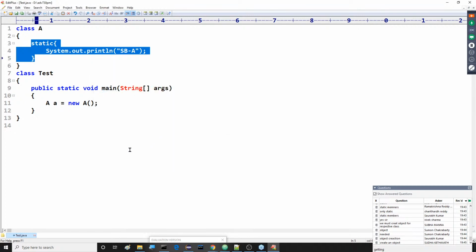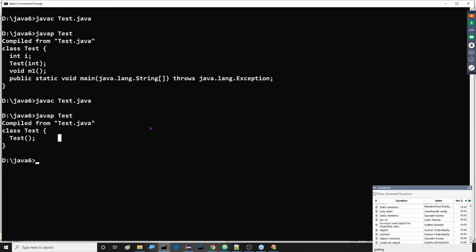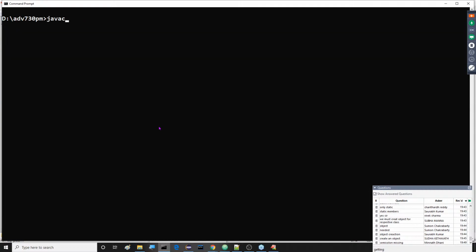Right. So now I want to compile this one. Which one would I go for? D colon and CD space ADV, folder name ADV 7:30 p.m., and javac space tester.java. It compiled successfully.